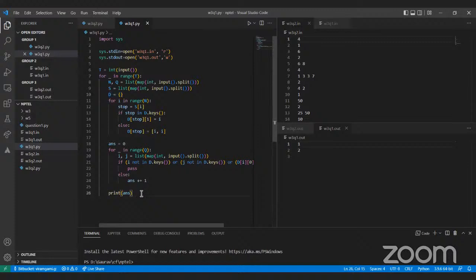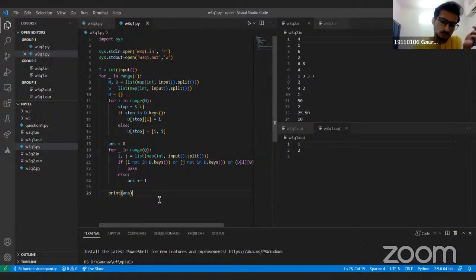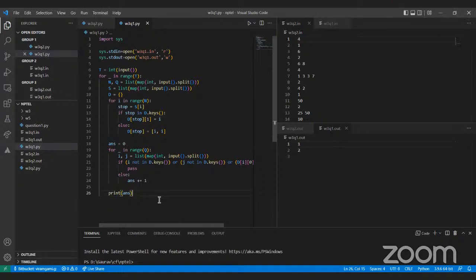So I implemented a similar approach, but without declaring a dictionary. Okay. What I did was I initialized a variable answer, ANS, and then I checked for two conditions. First was if the first stop was in the given list, yes, and the returning stop, the destination, was also in the list after the stop.